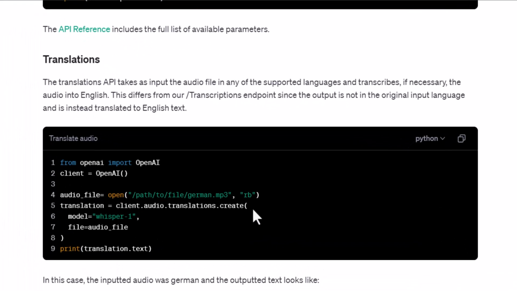Translations is when you want to transcribe a foreign language into English. So for example, you have German audio, that would be transcribed into English text. And you access that endpoint with client.audio.translations.create.